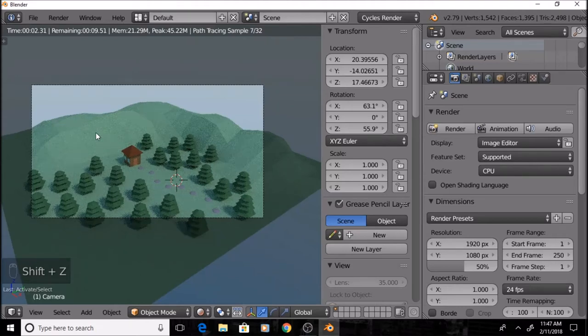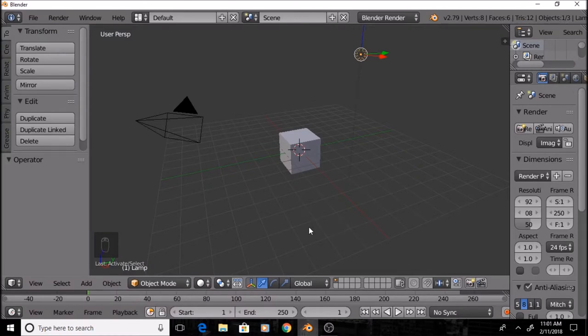Hello guys, today I'm going to be showing you how to make this cabin scene inside of Cycles Render on Blender 2.79. Alright, let's get started. So I'm in a brand new Blender file, and I'm going to start right away by changing the render setting from Blender Render up here at the top. I'm going to click on that and change it to Cycles Render.